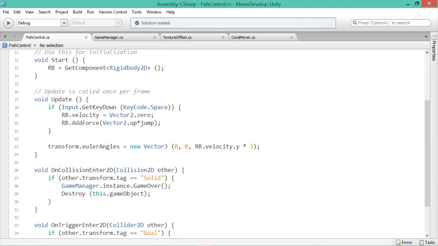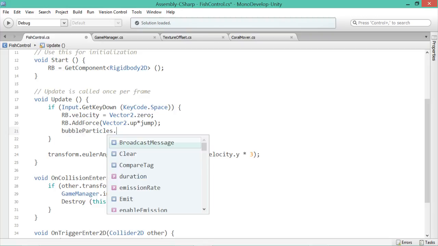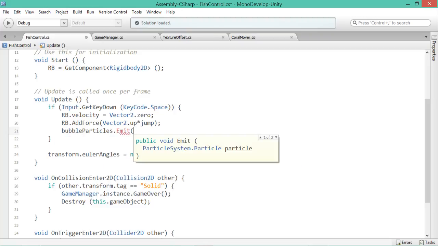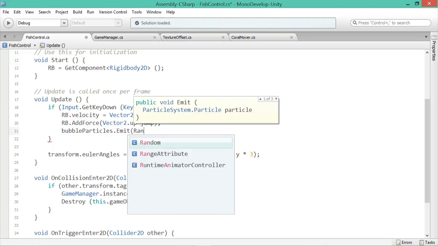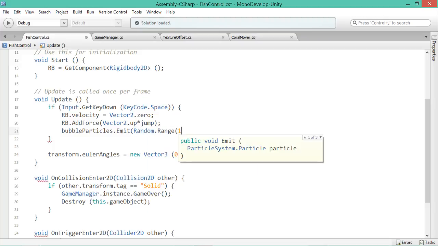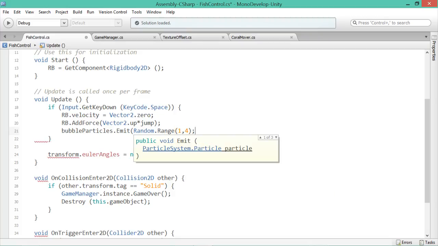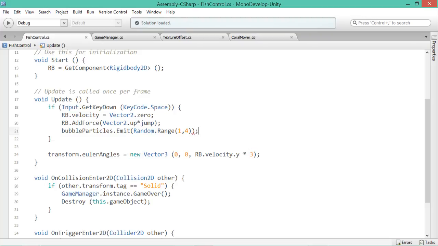Now what we want to say is on update when you press key, I think this would be pretty good. Every time you jump, maybe a couple of bubbles should just fall out because it looks like, you know, you're making a fuss down there. I think we'll say bubble particles dot emit. Then in brackets we'll say random dot range 1, 2, 4. And then we put another bracket in.